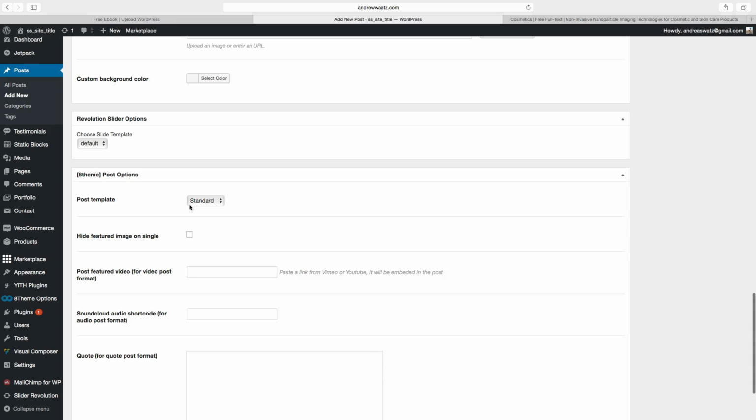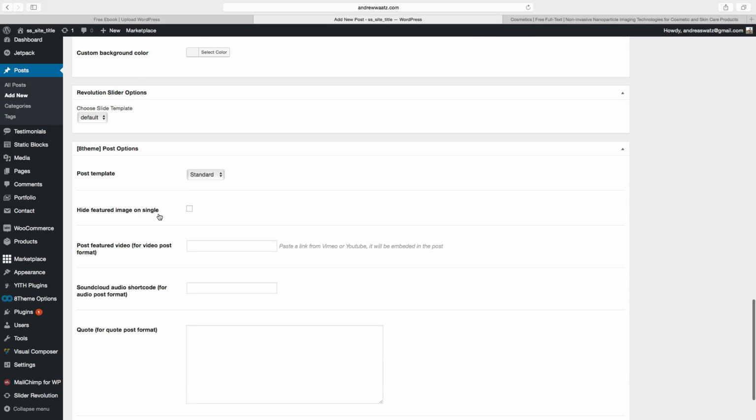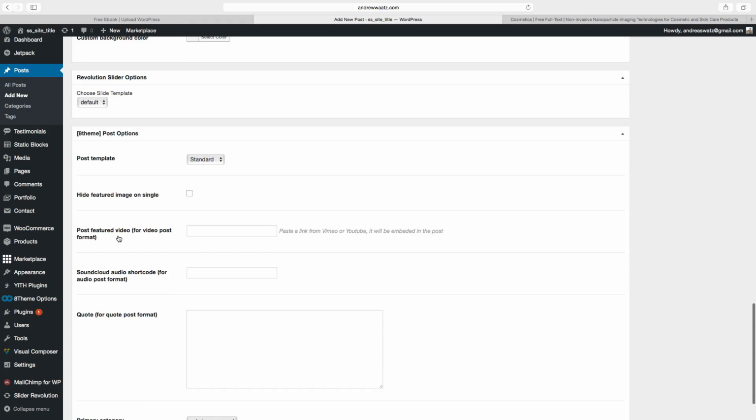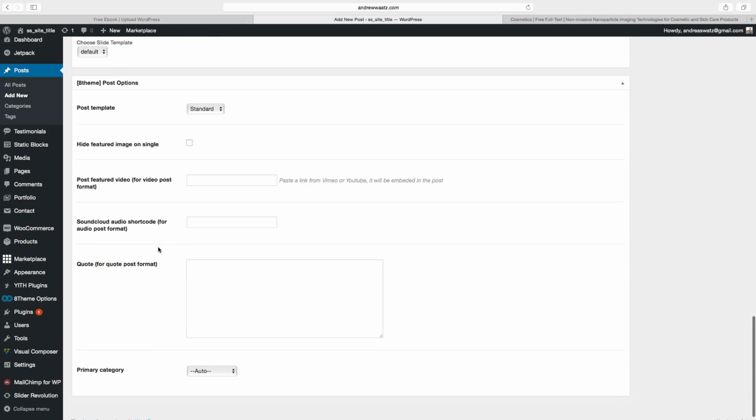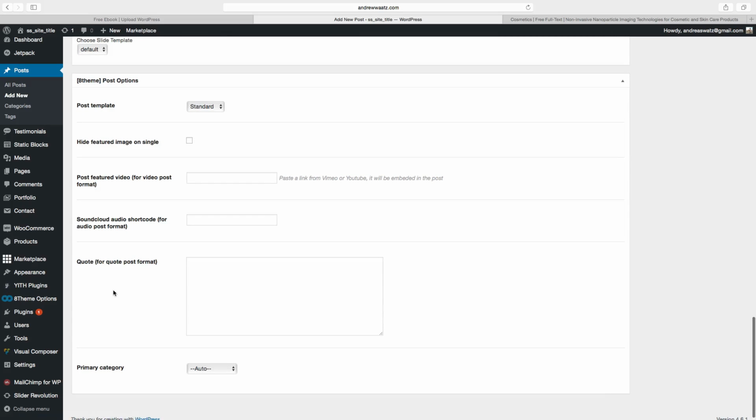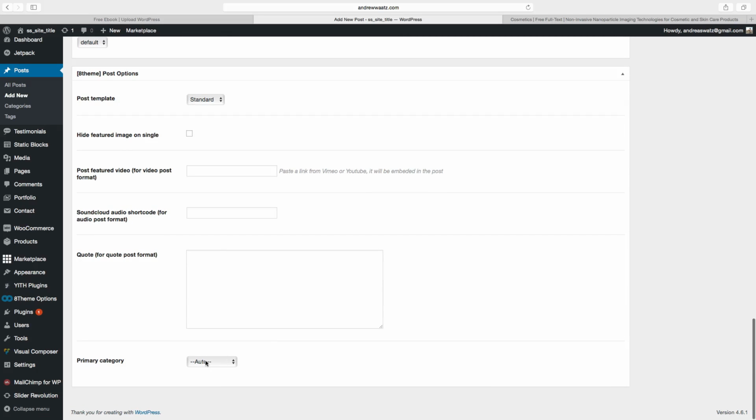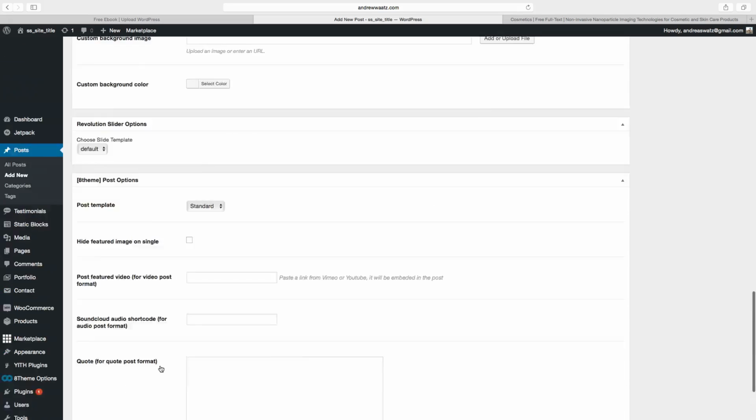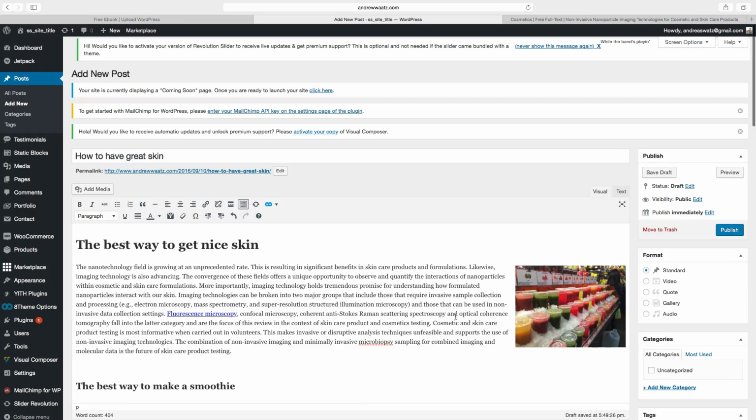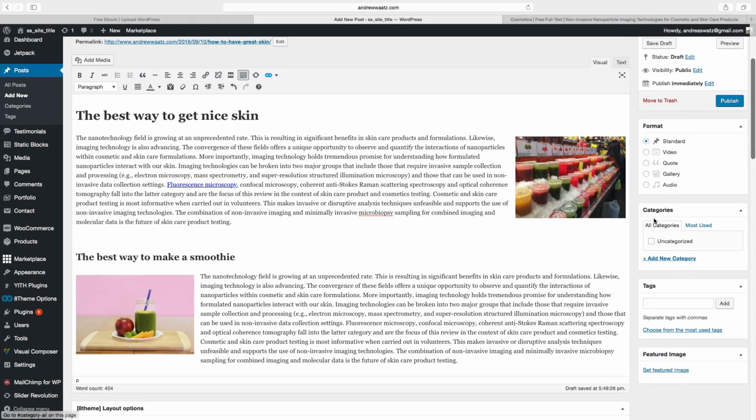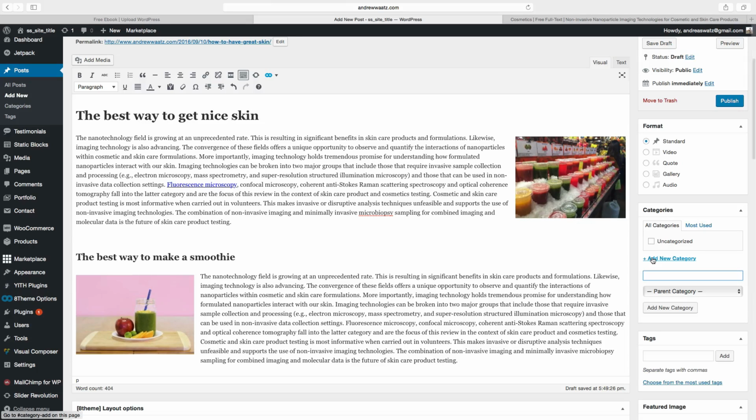Post options, post template standard, hide featured image on single, post feature video if you want to have a video, but we don't have that in this post, and SoundCloud and quote. So primary category auto. Alright, so they have a lot of settings. So then we can go to format. We're gonna use standard, and here we're gonna add a category. So just add a category, then click on add new.